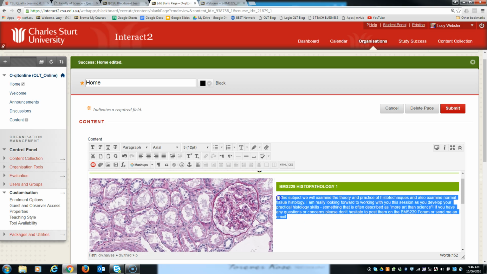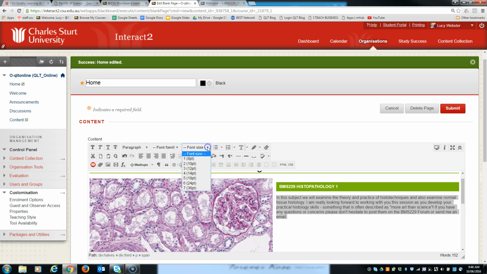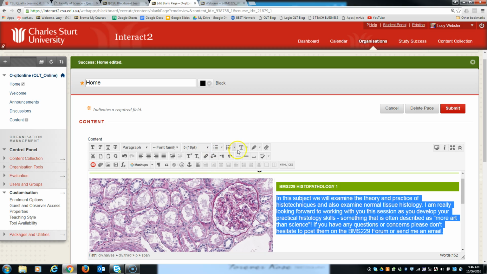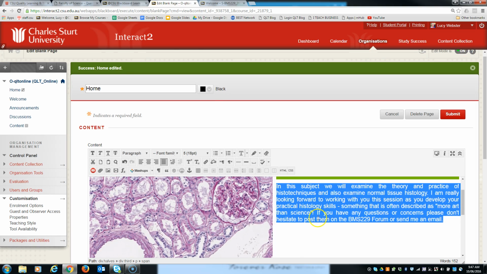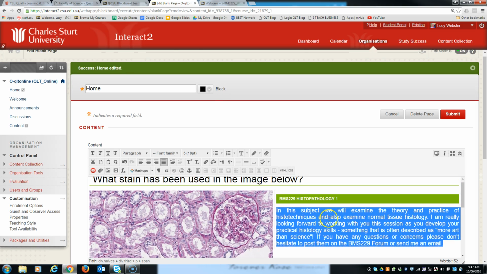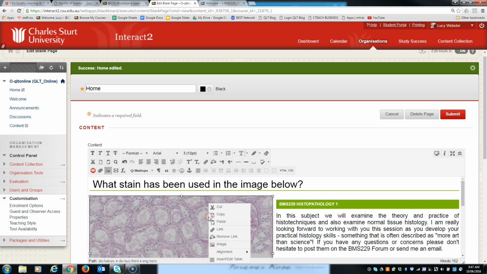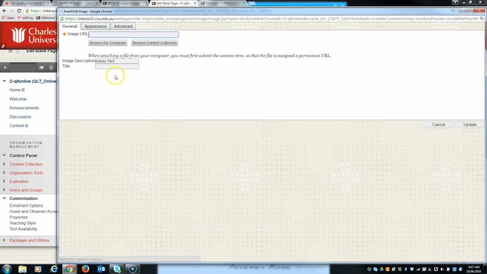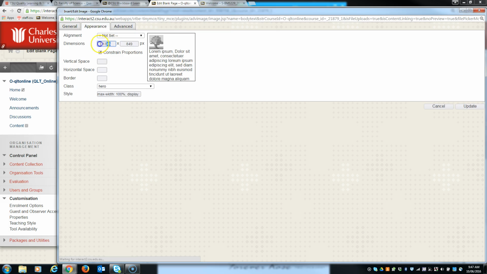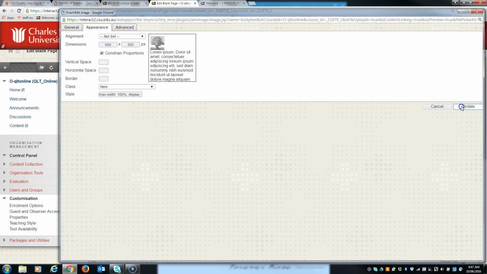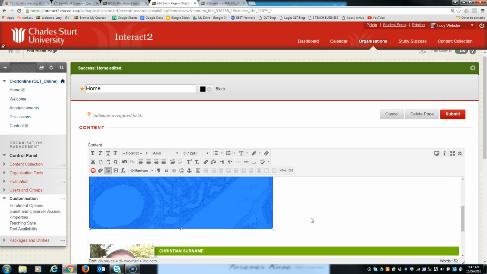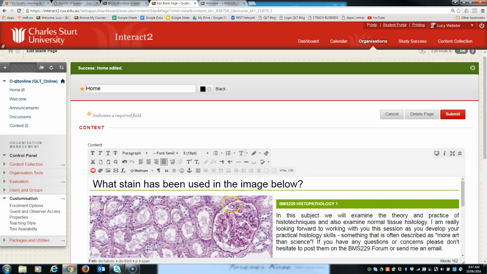Now you can, if you want to, increase the size of that text, and you can still play around with the formatting. Now I might at this stage decide, well, that image is probably a bit too big, so I might come back in and edit my image again, go to the appearance, and I'll think, okay, so I probably want it more at about 800 pixels, for example, and then I'll update that, and you can see that that has changed the size of the image.